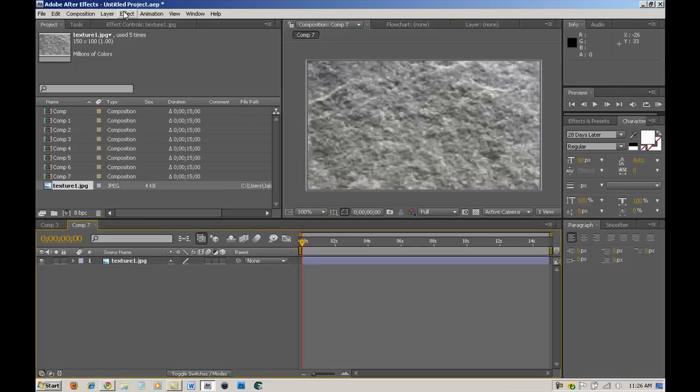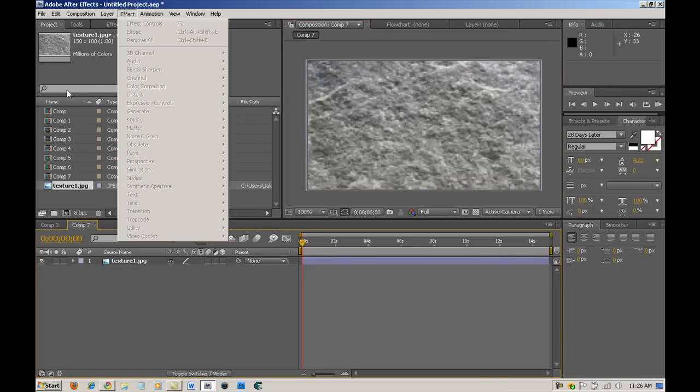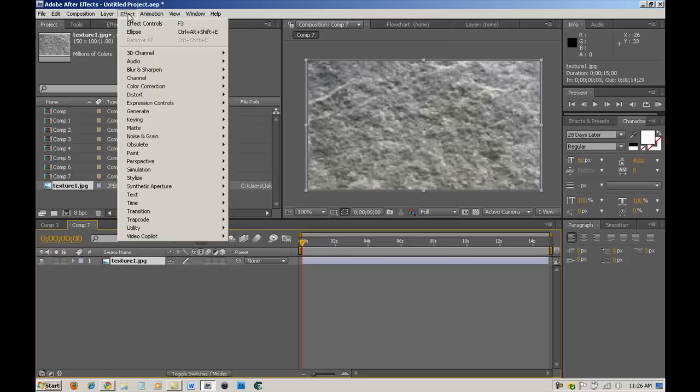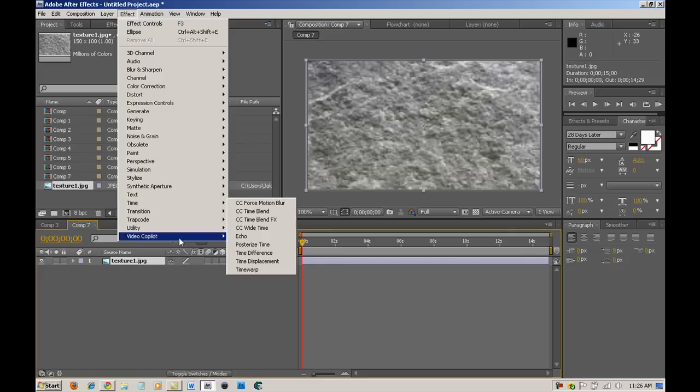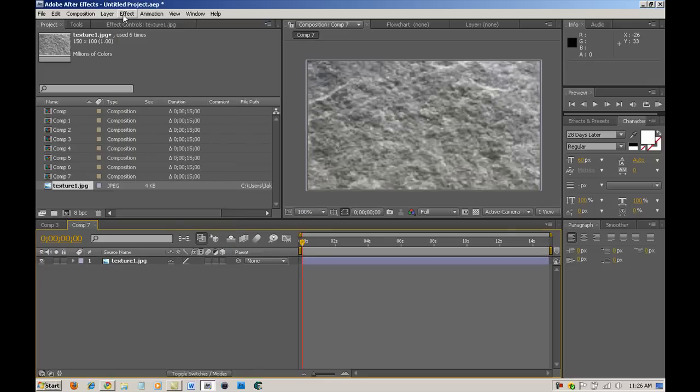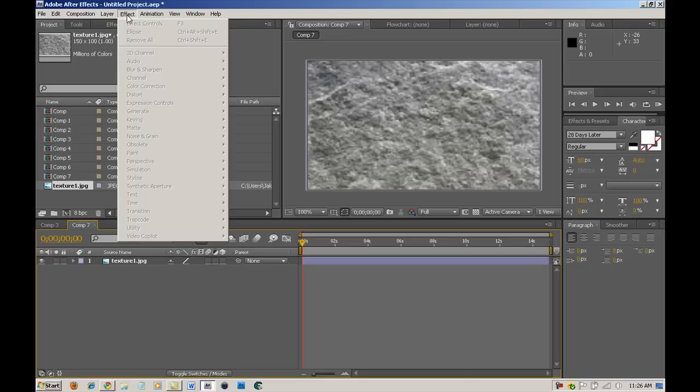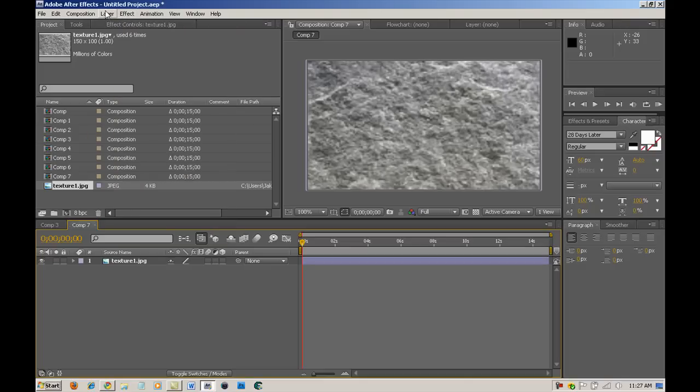And then you want to go to Effect and make sure that it's selected Effect. And then Simulation, and then you want to use one of these. You don't have to, but it makes it look a little cooler.